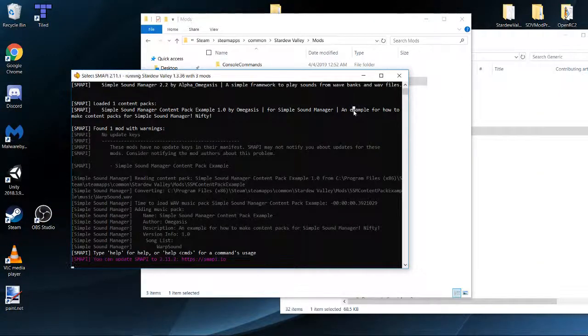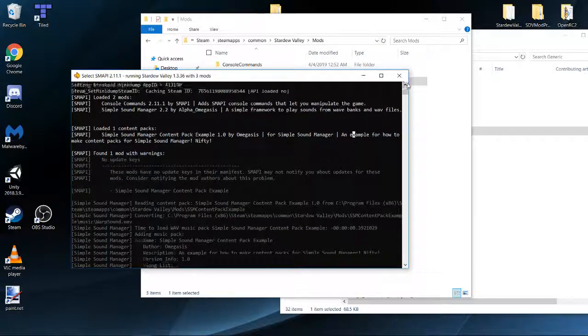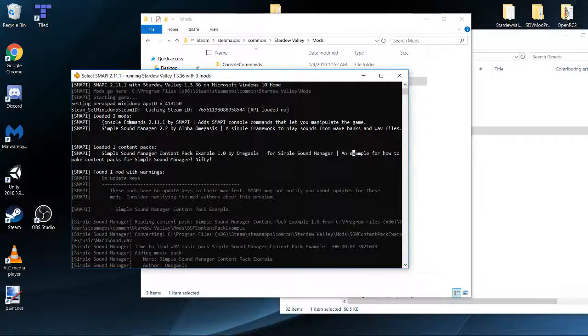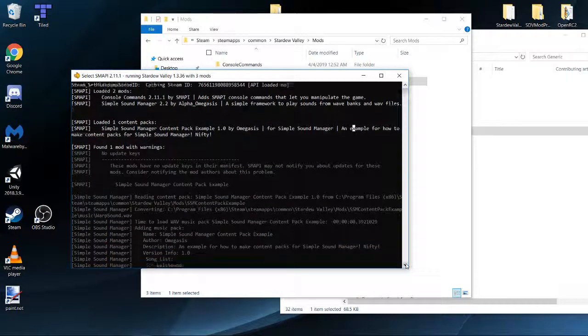So let's just minimize this. If we look at the console, which normally you won't have to care about, you'll notice that we've loaded 2 mods, the console commands and the Simple Sound Manager. And it's loaded 1 content pack, our Simple Sound Manager content pack example 1.0 by Amicus. It's for Simple Sound Manager, and it's an example on how to make content packs for Simple Sound Manager. Nifty!